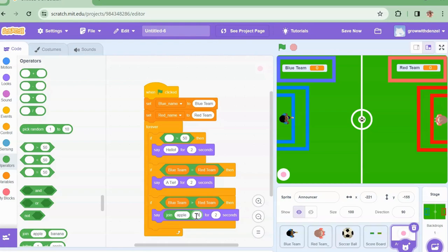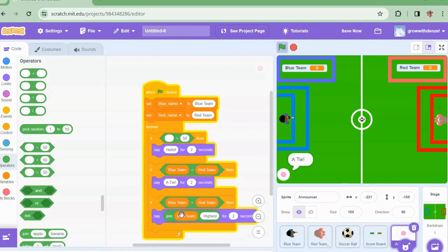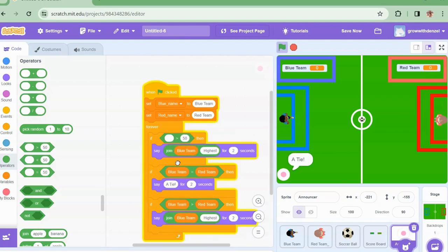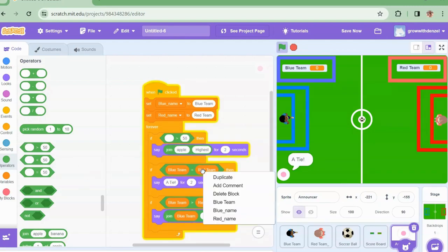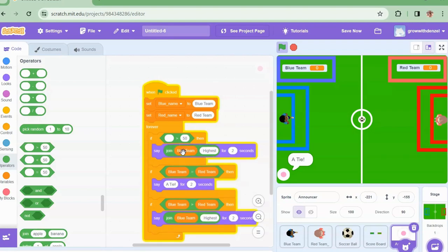But you can add highest. So that happens if the blue team is higher than the red team. You duplicate and you add it here. Once you've done that, you can duplicate it and add it up here too. Or you remove the blue team and replace it with the red team.